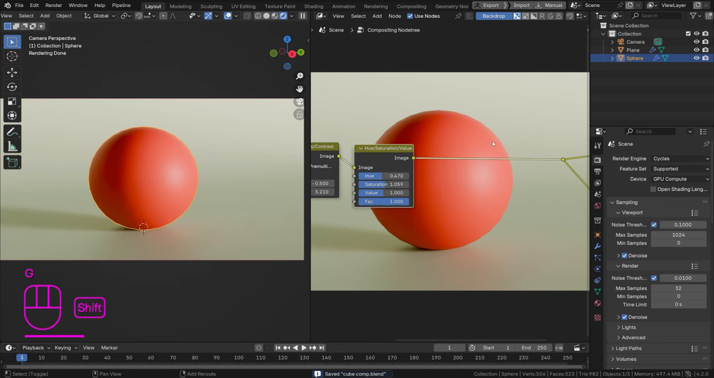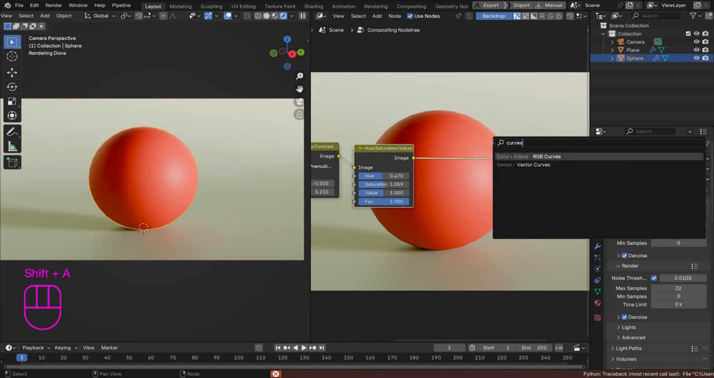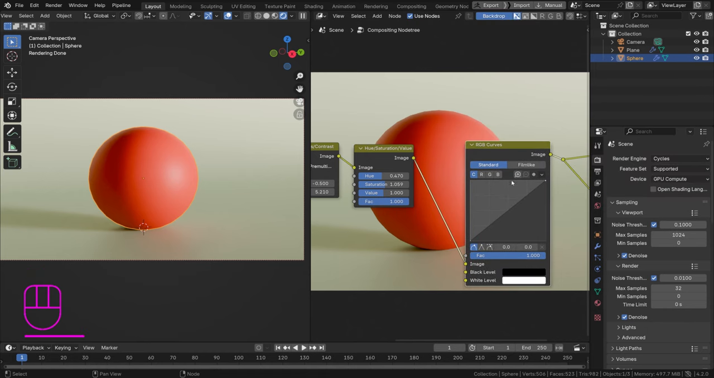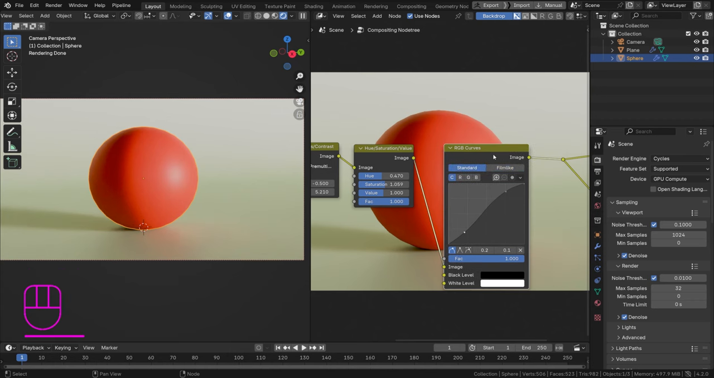Now, another one I use quite a lot is the curves, right? RGB curves. And the RGB curves is basically going to do the curves in Photoshop, right? So we can crank up the high values, the light values, for example, or we can crank down the low values, and that basically adds a bit more contrast in your scene as well. Now you can set this to standard or film-like, right? Whichever one you prefer. I don't really notice that much of a change, I suppose. But this is just one of the things you can use as well.